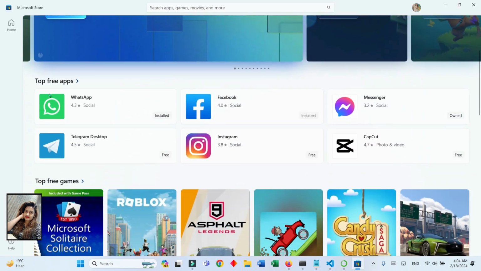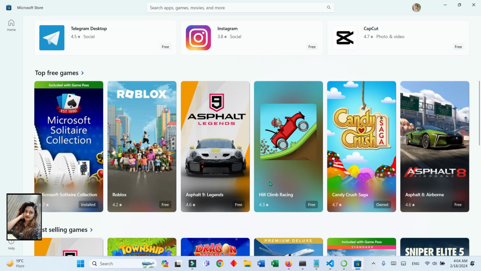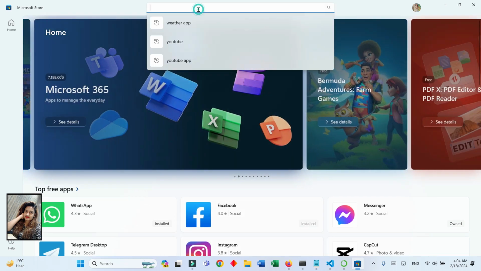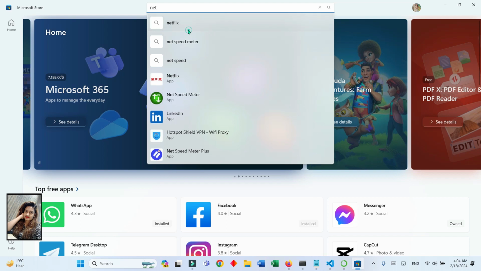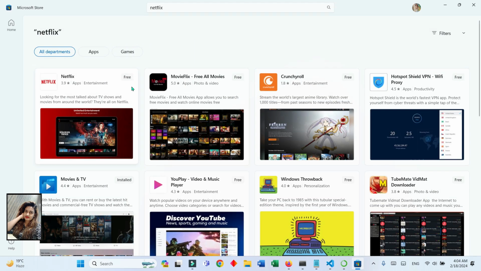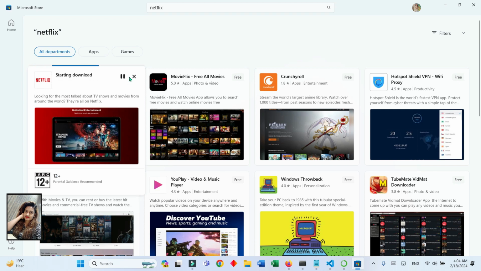So here there are the top 3 apps, so we have to search for Netflix. Right here, Netflix. It has come. We have to click here. Then it's free, so click here. Starting download. Hopefully it will take some time.